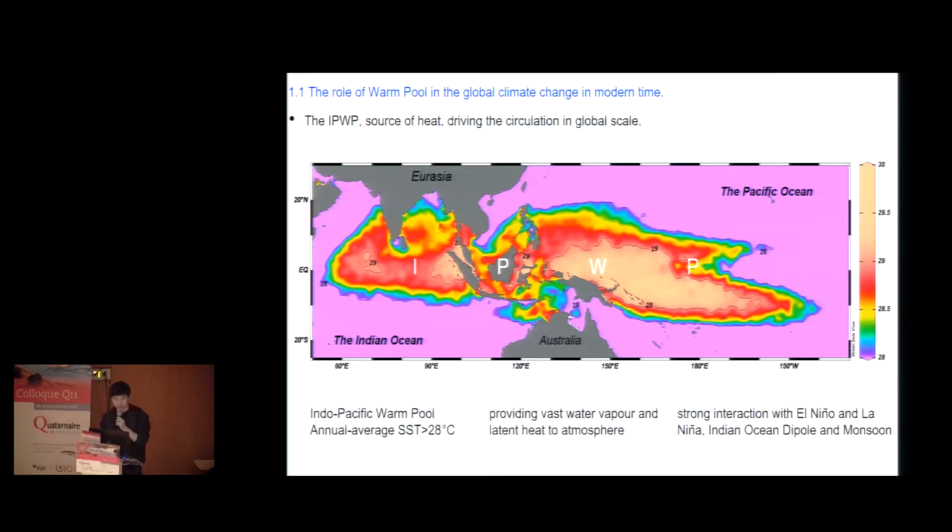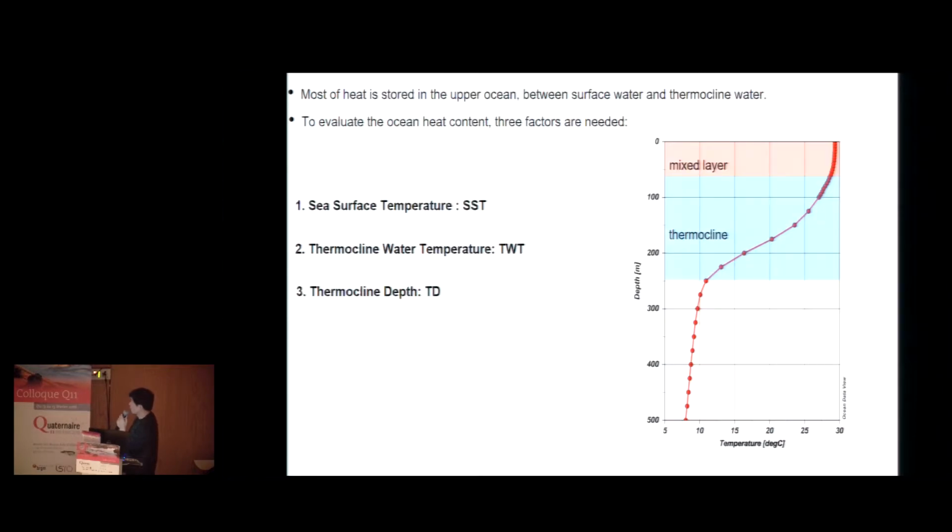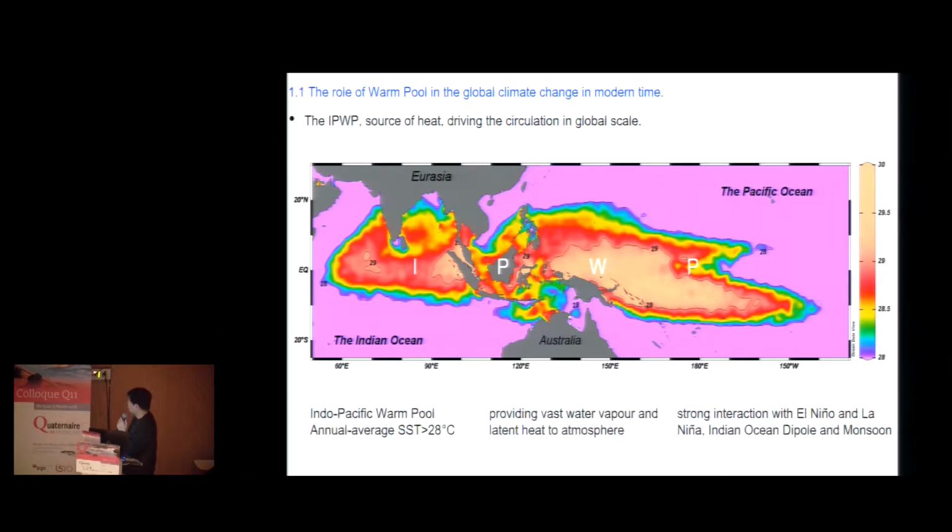First, let's have a look at the Indo-Pacific warm pool. This figure shows the region and the position of the Indo-Pacific warm pool. It is defined by an annual average temperature of more than 28 degrees. It is the warmest region in the oceans, so it provides vast water vapor and latent heat to the atmosphere. So it drives atmospheric circulations like the Asian-Australian monsoon system and La Nina-El Nino oscillations.